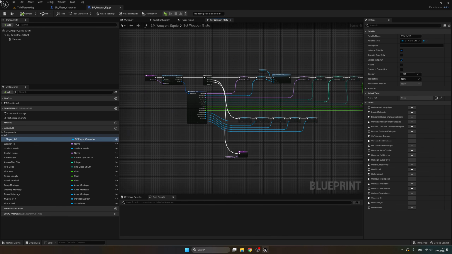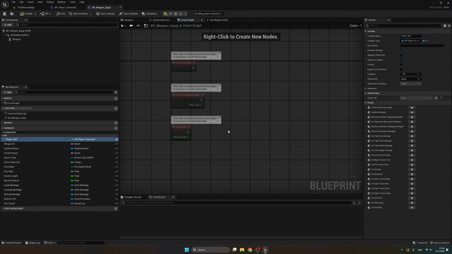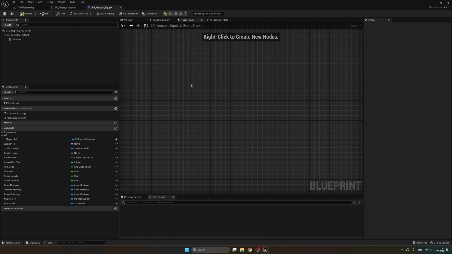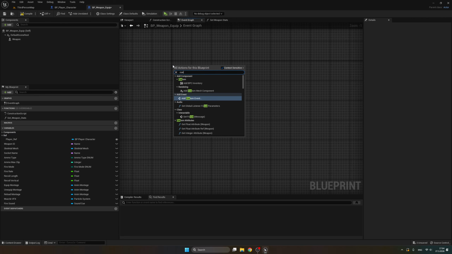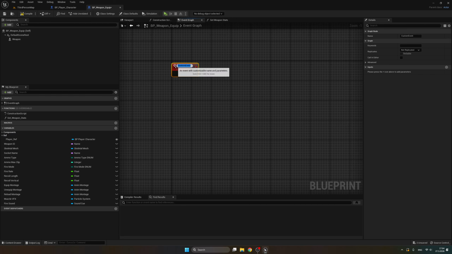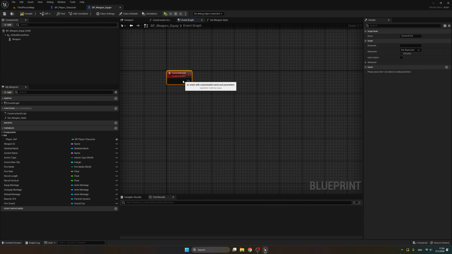Now we have to do a few things here. The first one will be, let's go to the event graph. Let's delete everything from here. Let's create a new custom event. And this will be called equip weapon.